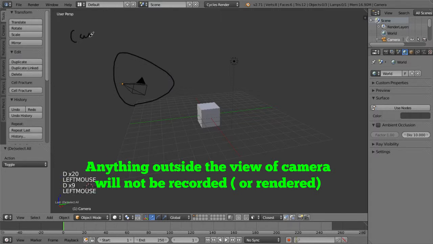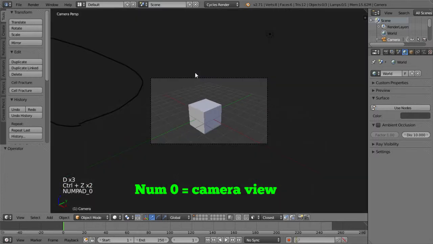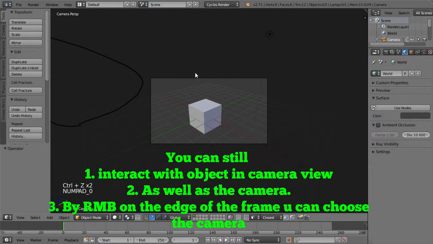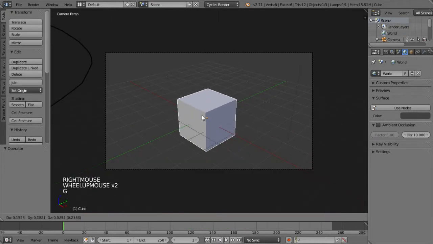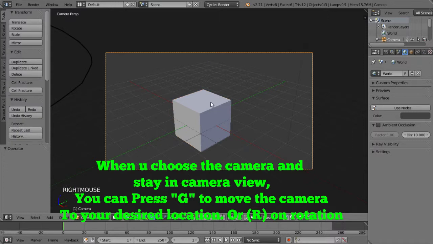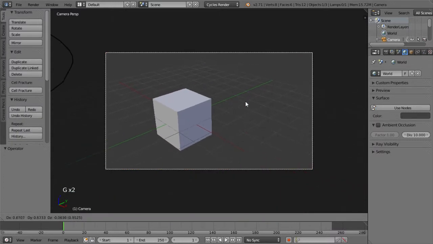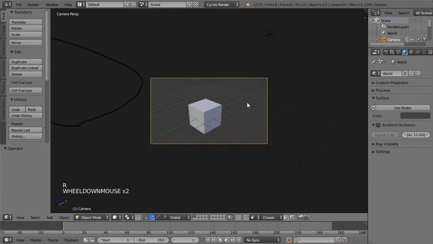Now we can press numpad 0 to switch to camera view. In the camera view you can still interact with the objects or even the camera itself. If you just click the edge of the frame, you can choose the camera, and then if you press G, you can move it around and then you can rotate it. But now I just move my middle mouse button to get out of the camera view first.